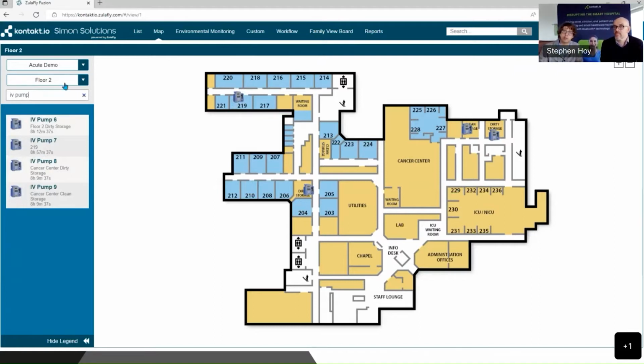So I've just typed in IV pump because that's what I'm looking for right now. I can see there are 4 here. Well, actually not available. There's 4 on the floor, 6, 7, 8, and 9. We can see 6 is currently in the dirty storage on floor 2, but it's been there for 8 hours. That's quite a long time, perhaps. Maybe that doesn't meet our cycle point, but we can look at that data in a minute. I've got 1 in room 219. I've got 1 in dirty storage in the cancer center.